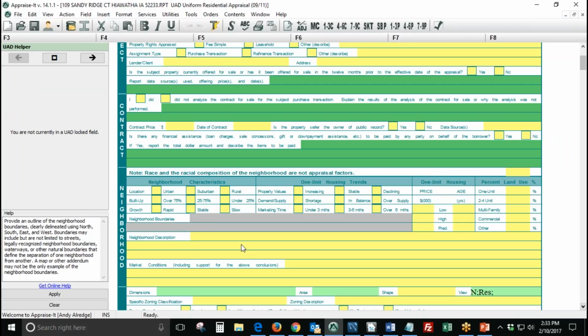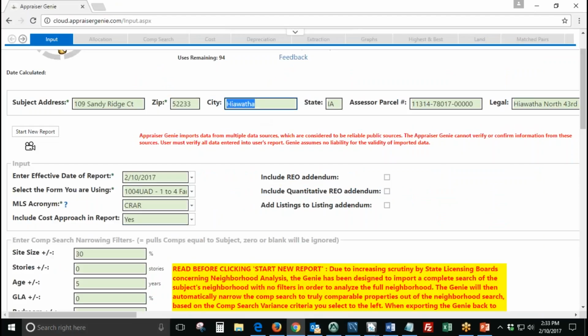I think I erased it, but there's an area in the MLS I searched for along the lines of this, and that's all I did. I just defined it by the area. I didn't narrow it by site, age, GLA. I didn't do anything like that because you're just defining the boundaries. That's it. So I saved that file to my computer, and I'm going to show you what that looks like.